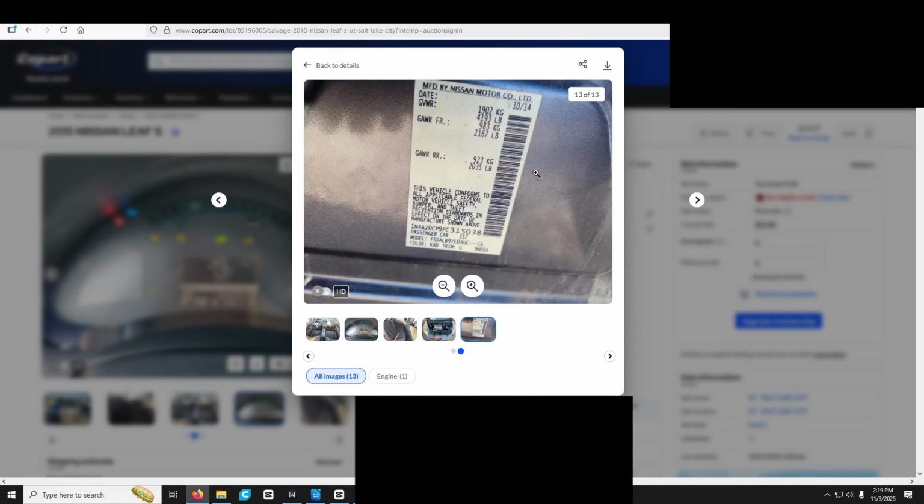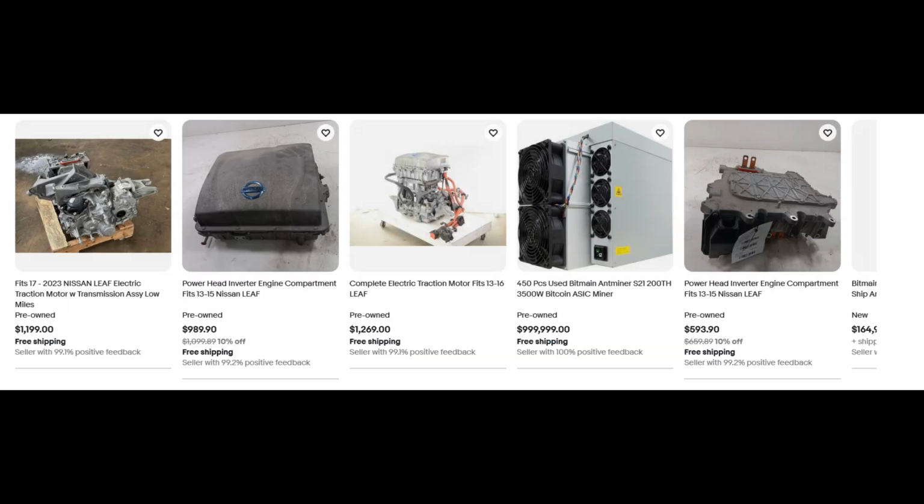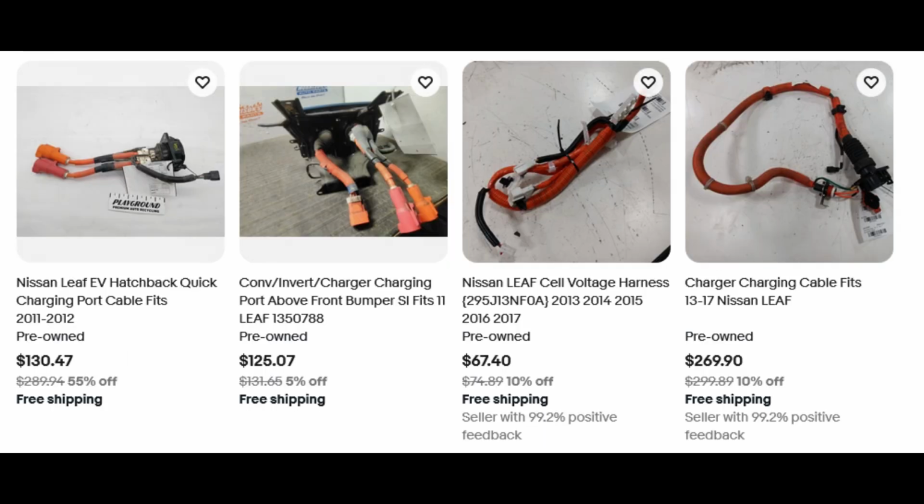Let me show you what I was talking about to get a free battery in the end. So what you would do is part the car out. If you just parted out the charger, the inverter, and the motor, you'd probably break even. Here's some eBay listings. You can see that a motor sold today for $700. Just that one part covers like half of the car. Here's some listings for chargers and inverters. If you wanted to get real industrious, there's a lot more parts to sell. I wouldn't be surprised if you doubled what you paid for the car.